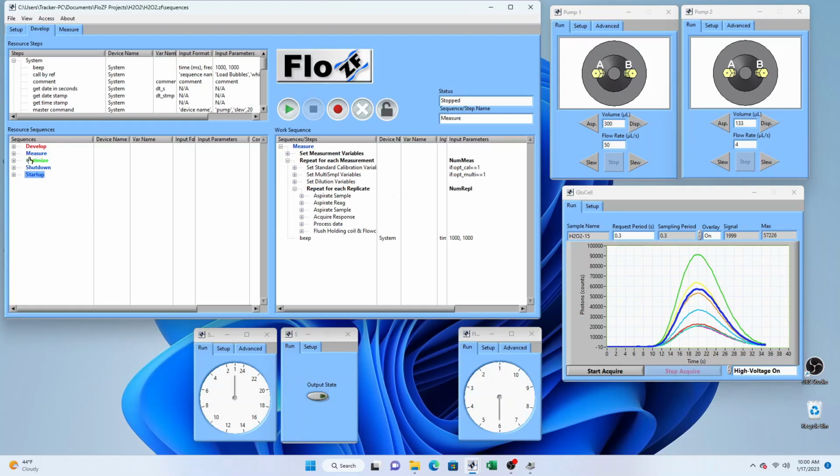When you drag any of these sequences across to the working sequences window, you can edit the working sequence in this window, which I'll show you a little later in a different video. And then you can play that sequence, which means execute it. You can stop it. You can record any changes you've made, or you can clear out the sequence. The lock icon prevents you from being able to make changes to the sequence that you don't want to make.